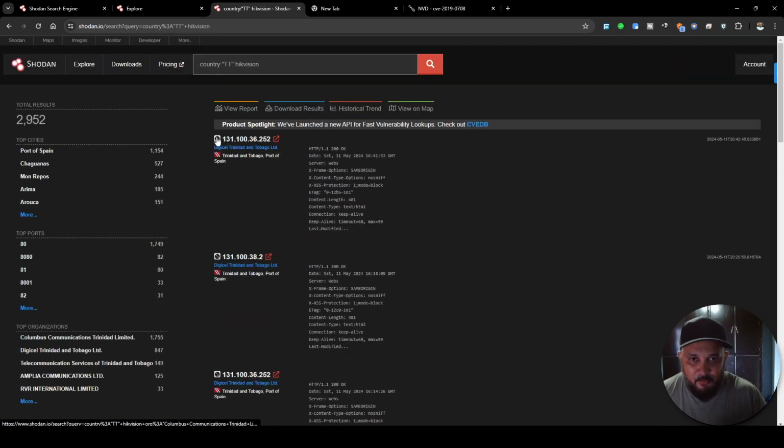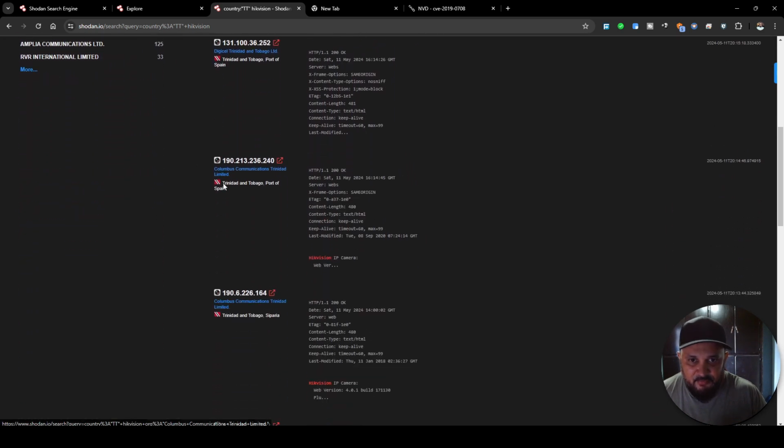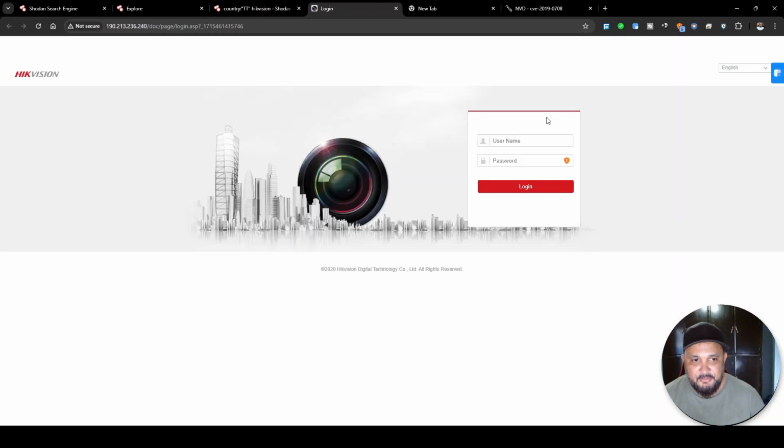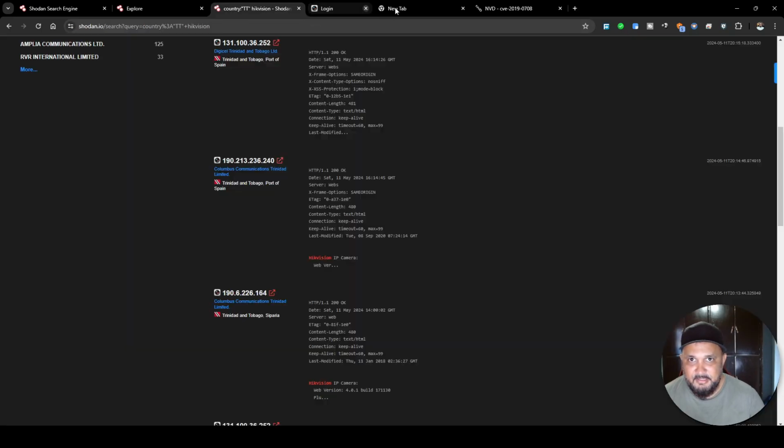What we could do here as well, if we hit this arrow next to it, this should bring up the prompt for us to log in, the actual Hikvision login page. So imagine how powerful this is, guys, especially for people who are into penetration testing. You could potentially use this to hack systems.